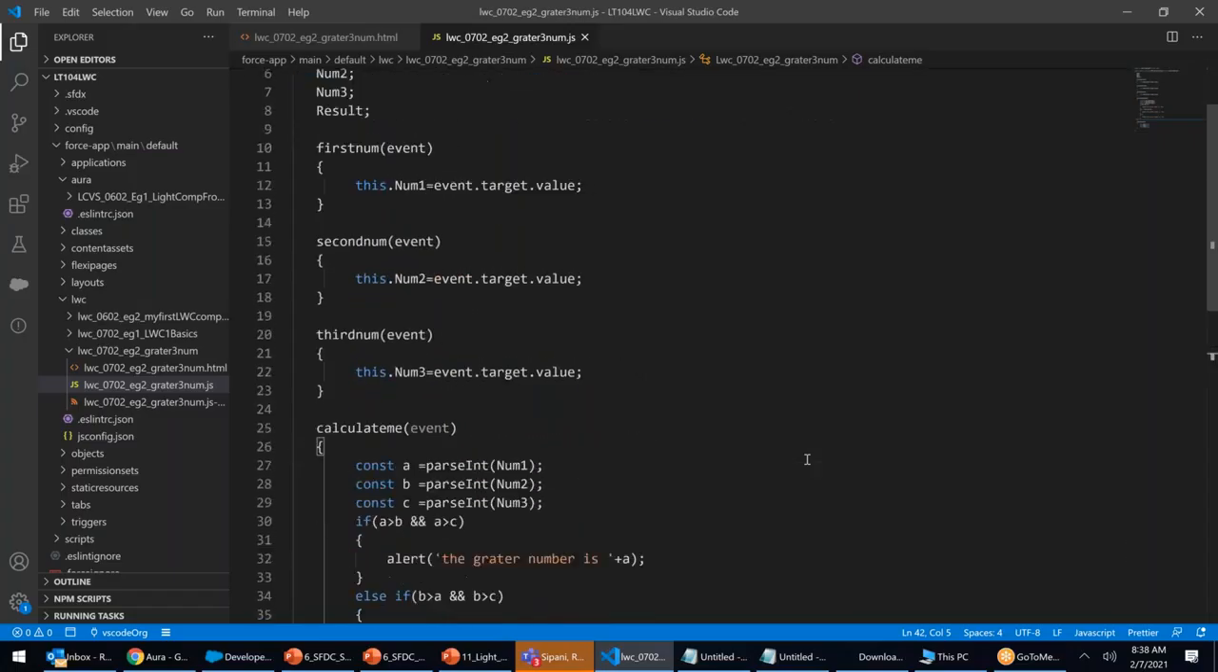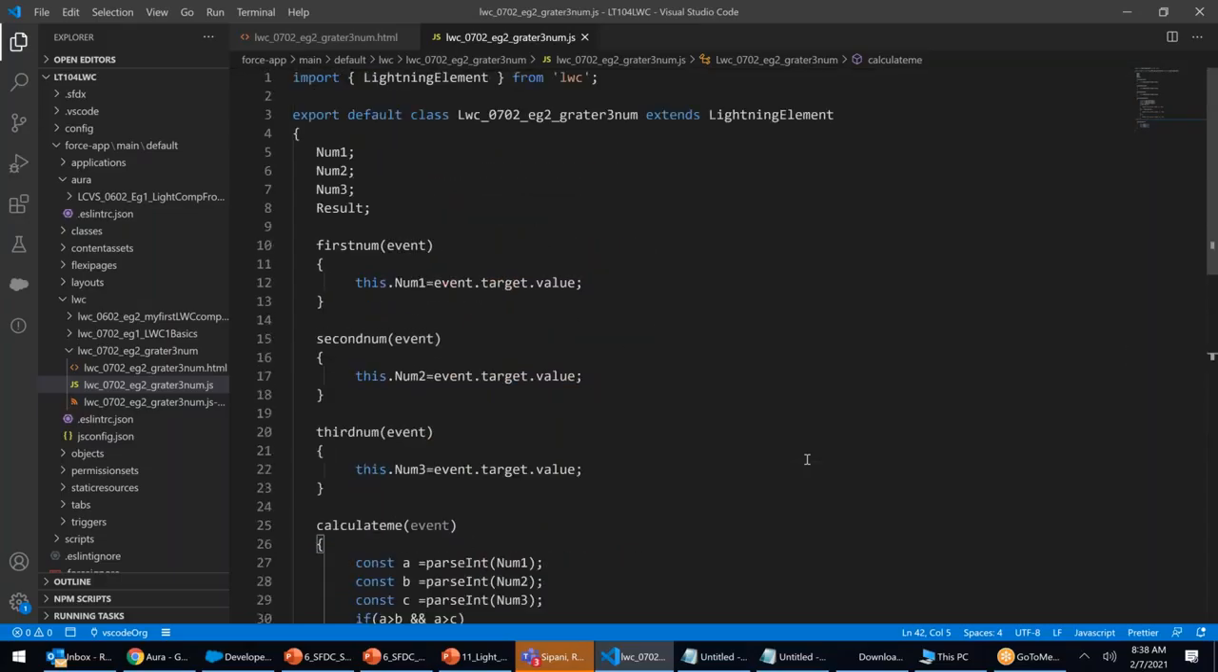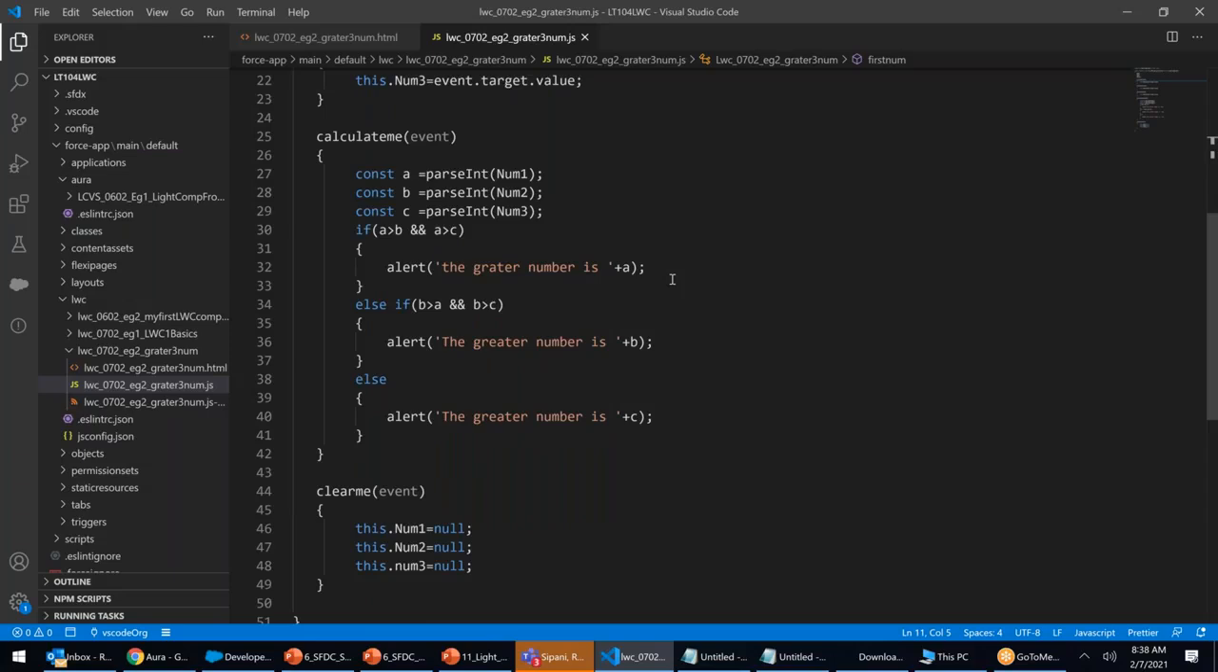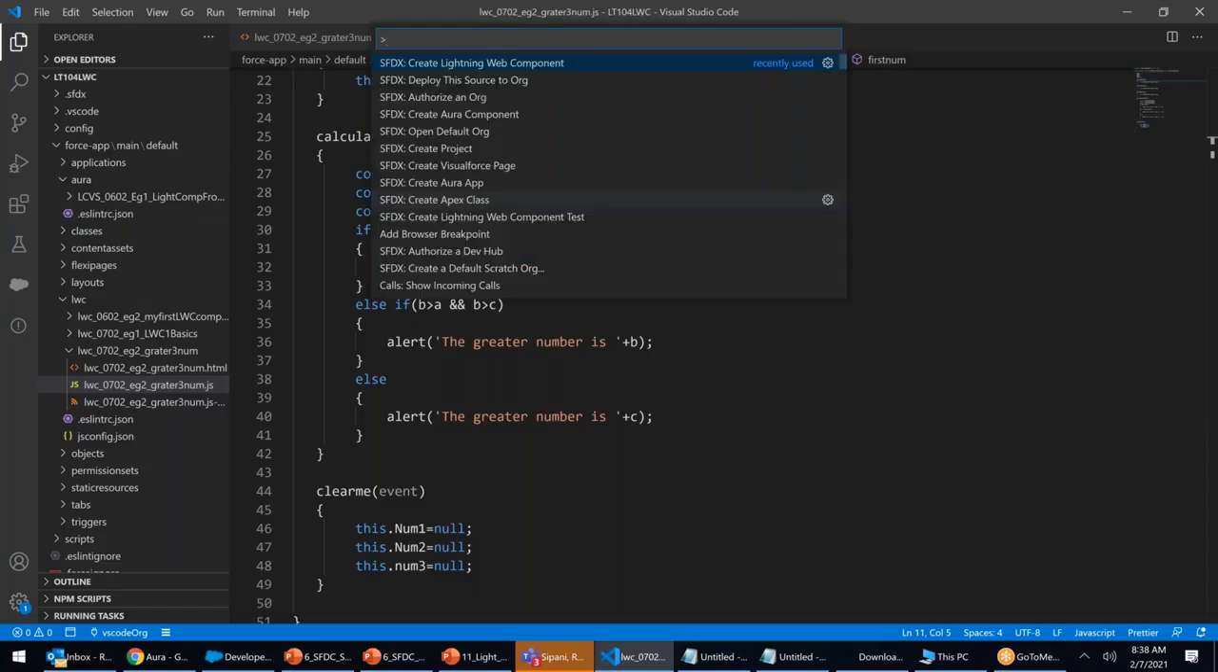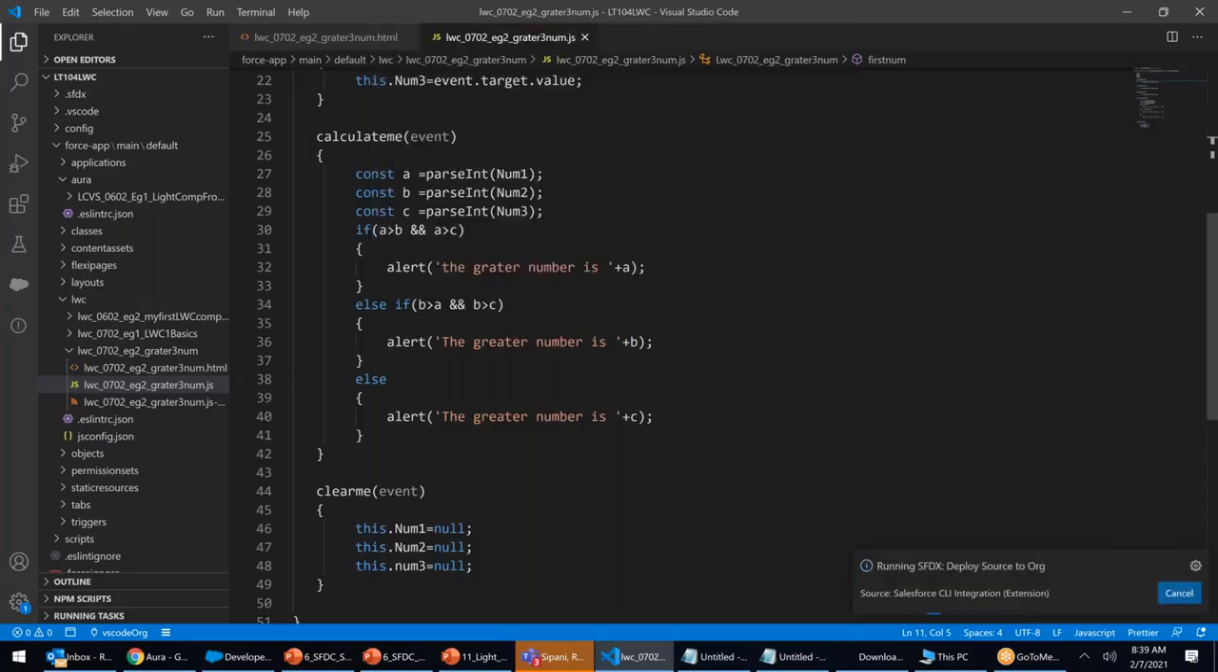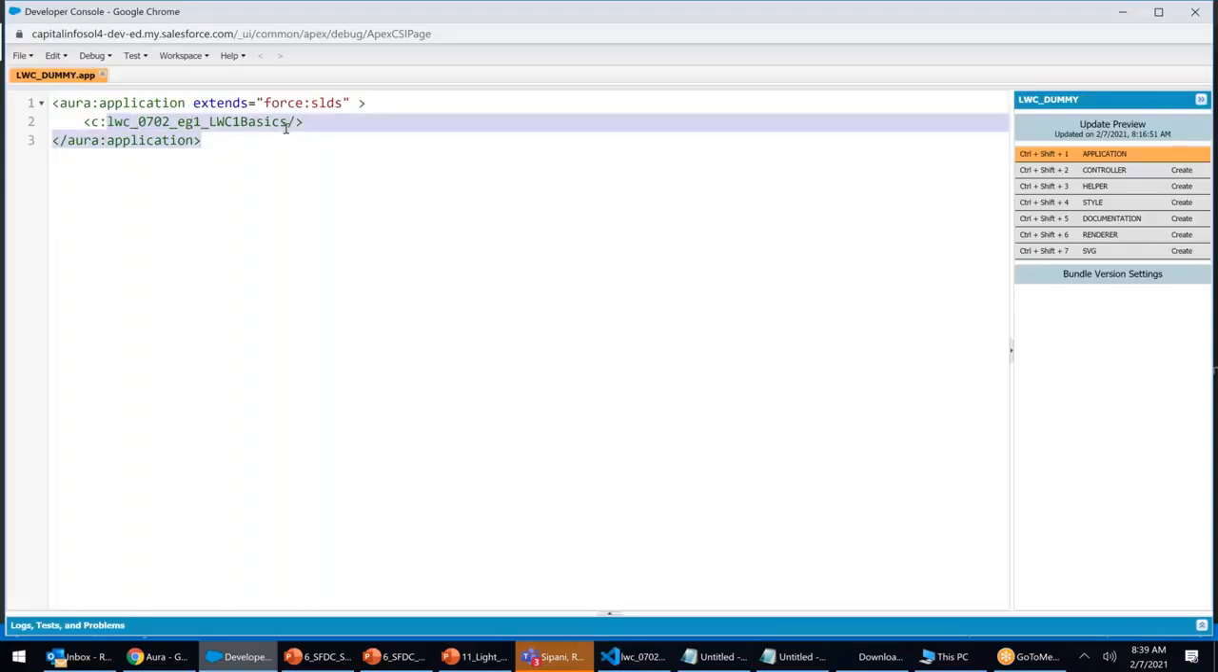This is a complete program for us to go ahead and play. This is the template. This is the JavaScript JS file, the module. Control Shift P, right? Deploy this to the source org. Perfect. Right click on the component, click on rename, copy the component name, come to developer console, change this, Control S, click on update preview.